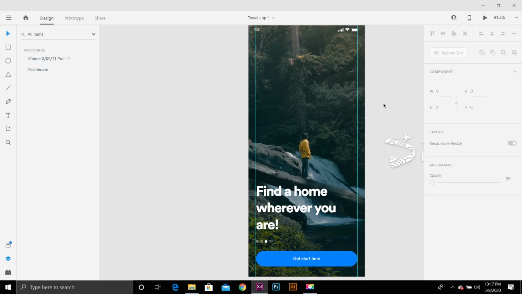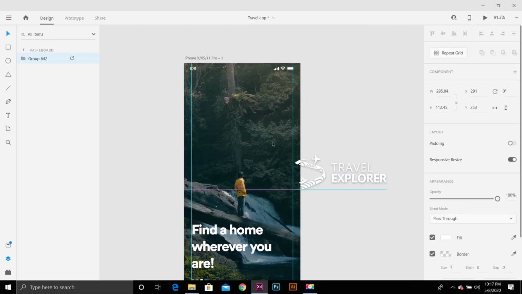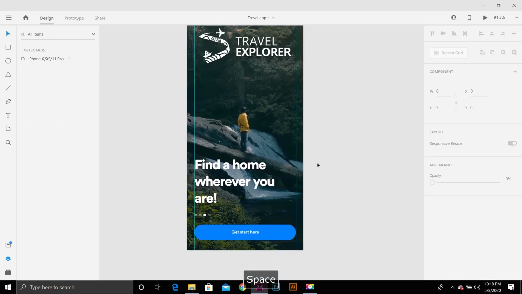Okay, I have some logos I downloaded previously. Okay, I put that logo in the center of the artboard.